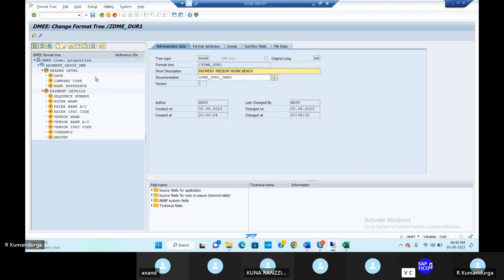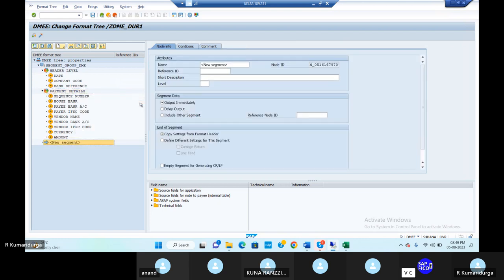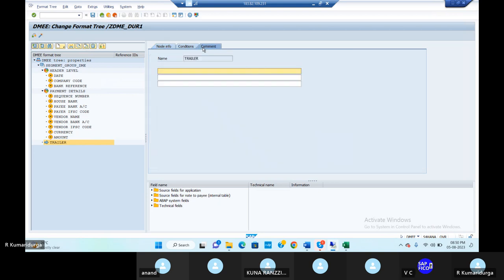Right click on the payment details, ma'am. Yes. And go to create segment, and segment same level. Okay, what we need to do is give the trailer level. So the name is trailer, and the short description is also trailer, and the level is 1, 2, 3. So this one is the third level, right? So take out the third level. The comment is the same, trailer, for data medium exchange. Okay, click on enter.